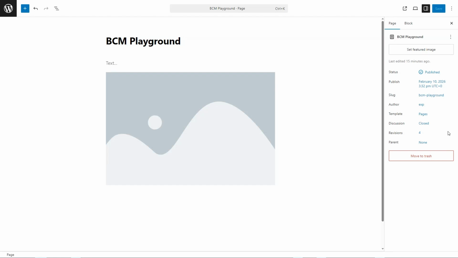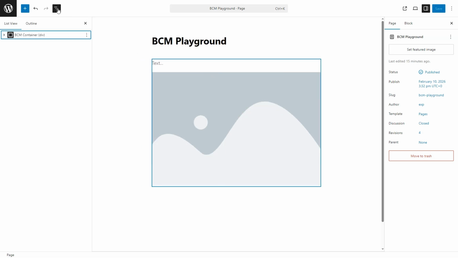In this module, we're going to properly introduce Block Class Manager, or BCM, and the core blocks that you'll use to build layouts and styles inside Gutenberg. BCM is not just a styling plugin. It's a complete system for managing structure, responsive design, and reusable CSS directly inside the WordPress editor.